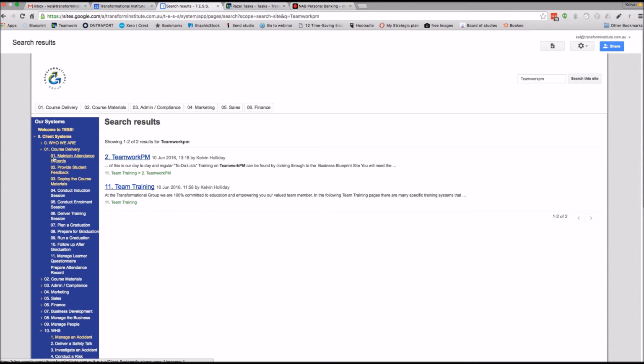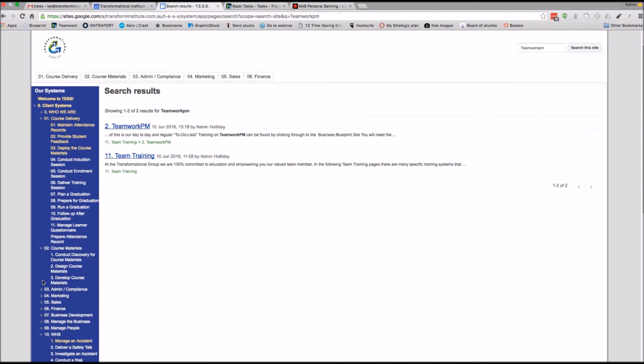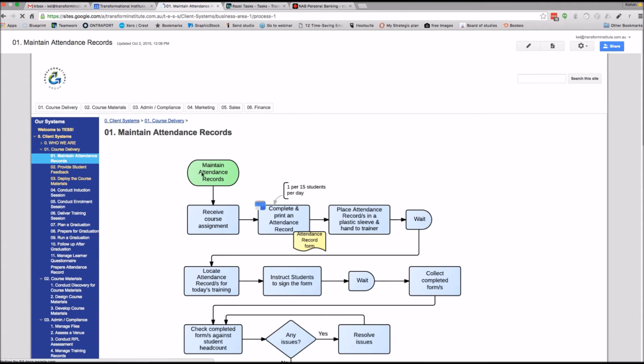The alternative way is to go down the left hand side here, and each of these expands out to the different policies and procedures that we have within our organisation. Let's just have a look at one of them for an example. Here's what we call maintain attendance records.